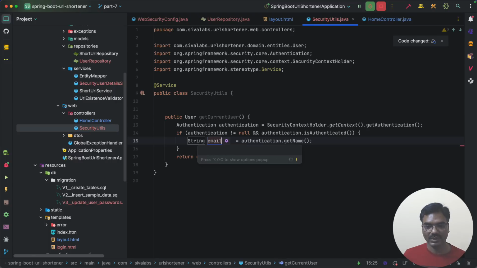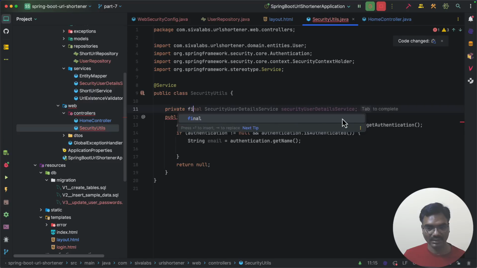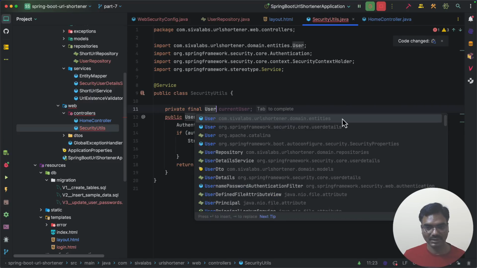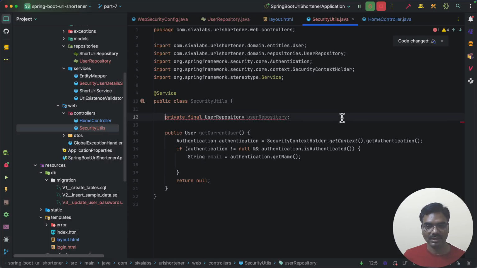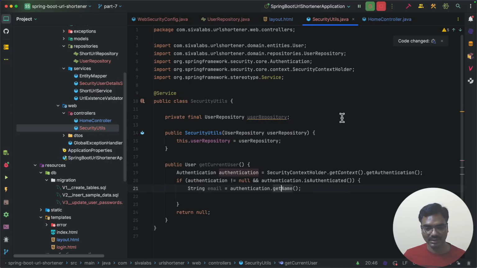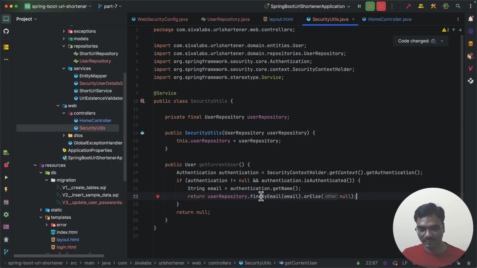So once we have this, we can inject private final UserRepository, and inject that. Here we can look up the username, userRepository find by email or return null. Okay, so let us access this from our controller.